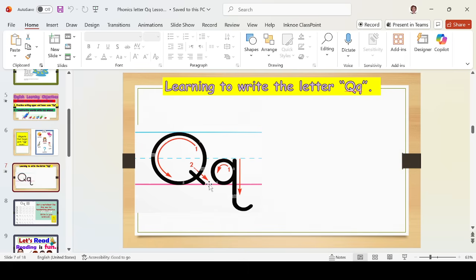Very good. And the next one, the lowercase: your circle, you go up, you go down, and you make a U-turn. All right. Very easy, right? Can you do it again one more time? The lowercase qua. Very good. Then you go down. You make your U-turn.